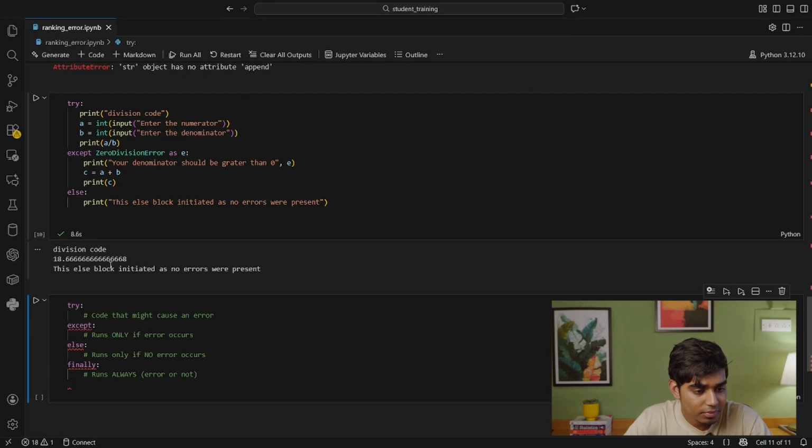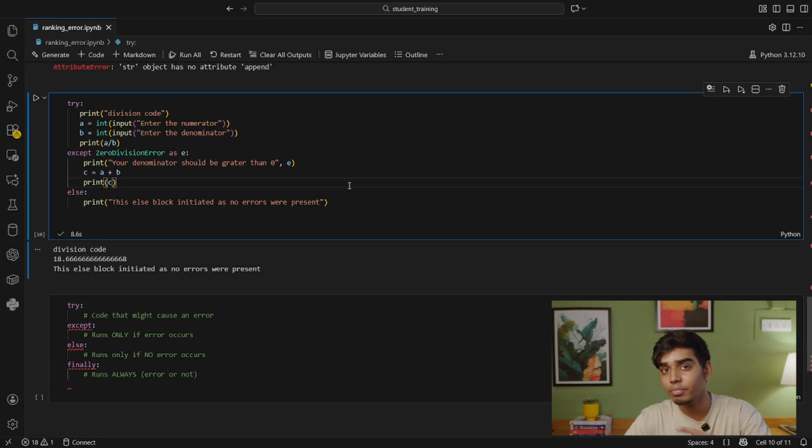So you can see it went to this line, executed print a by b, you got 18.66. It didn't run this one because this except block only runs when the error is caught. And in the next line you can see it's run with the else statement. This else block initiated as no errors were present, right? Now what if an error was present? Then the else block shouldn't be running, right?